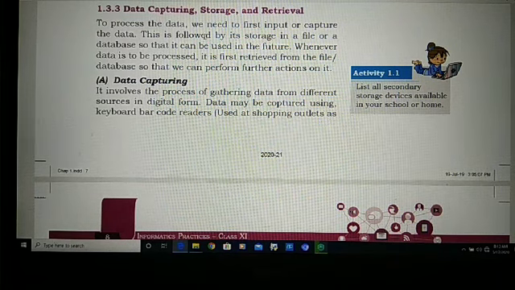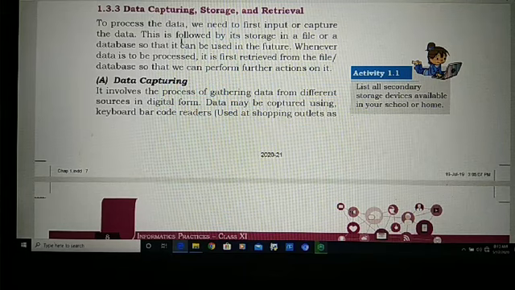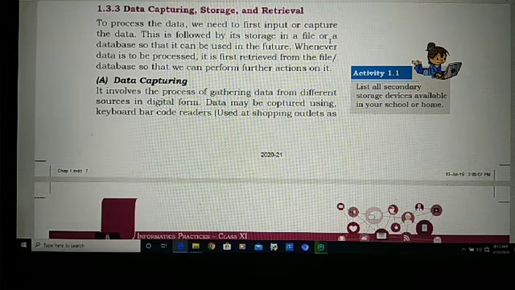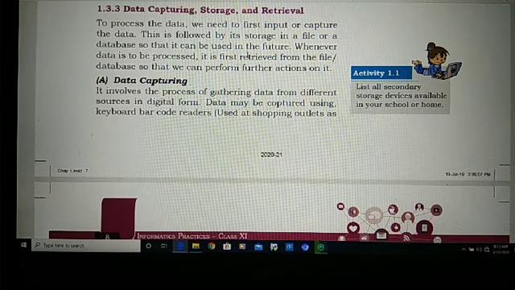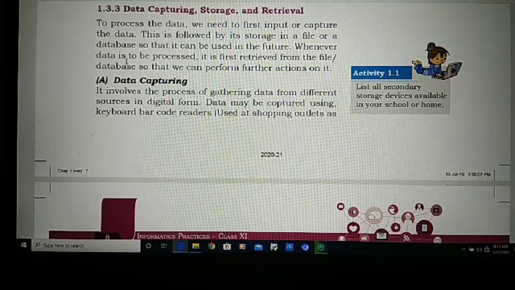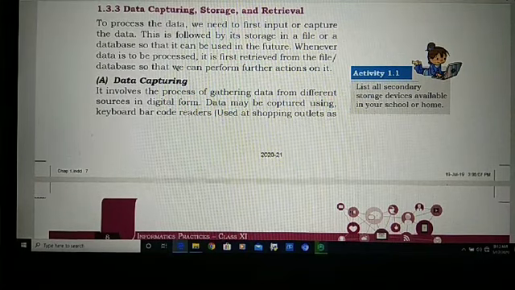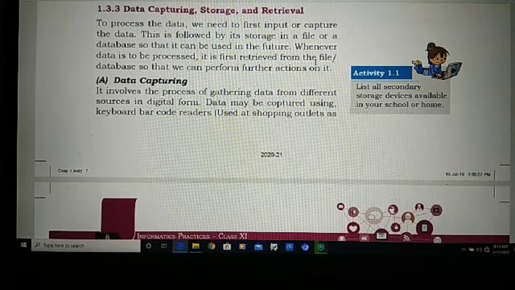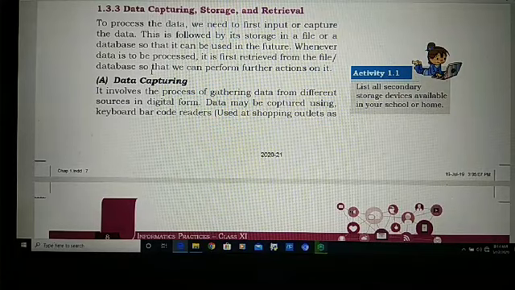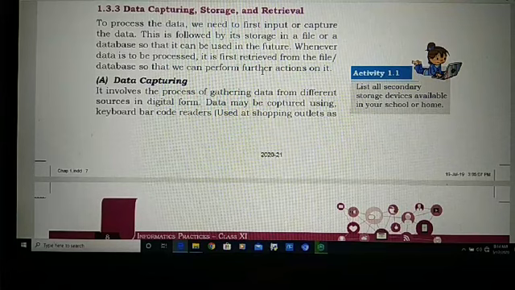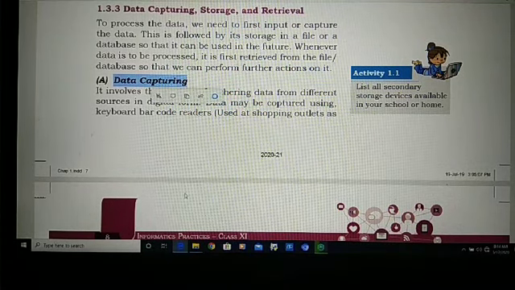To process the data, we need to first input or capture the data. This is followed by its storage in a file or a database so that it can be used in future. Whenever data is to be processed, it is first retrieved from the file and database so that we can perform future action on it. So first we will see data capturing.